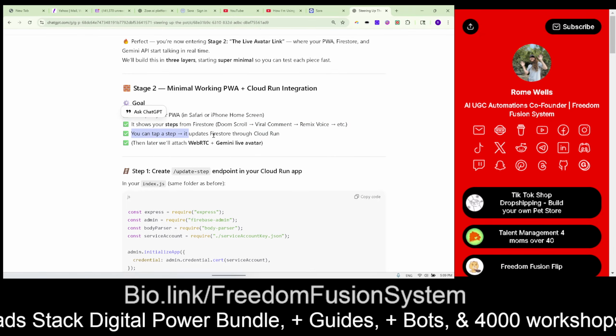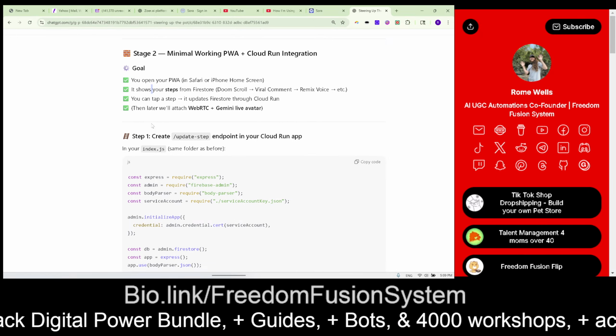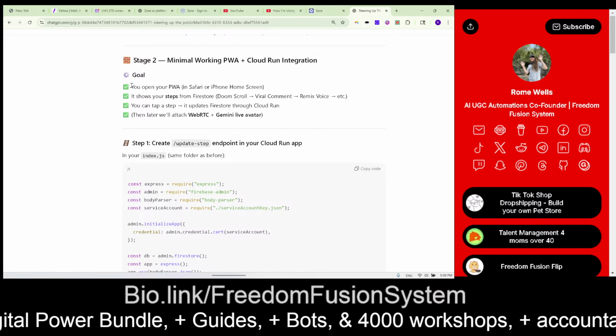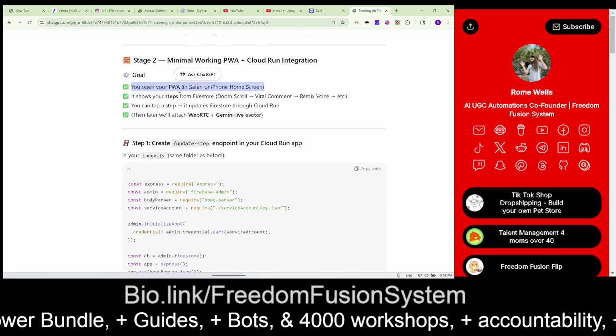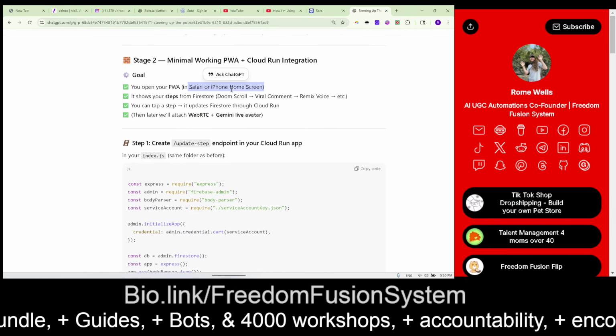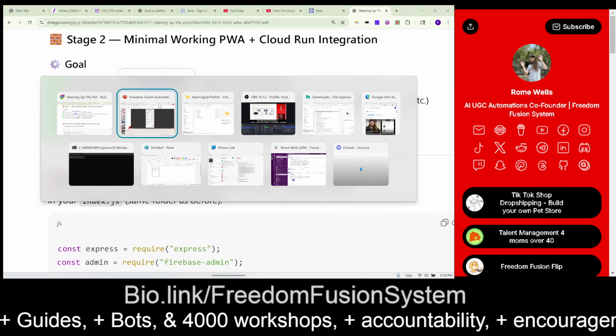So we want to inject that AI context into it. So it shows steps. So this is how we do it. So how do we modify that app? What does the flow look like? You open up your PWA, your app in Safari on iPhone home screen, and it shows you steps from Firestore. So this is what it looks like.